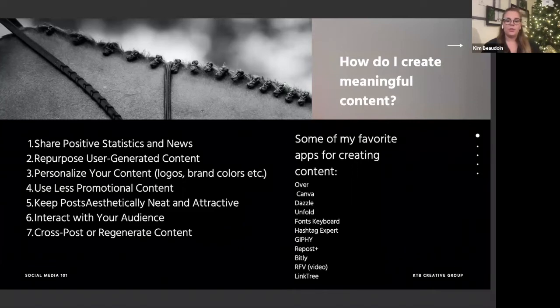Dazzle and Unfold are the two apps that I use for my stories. So like my Facebook and Instagram stories, I use those for that. Fonts Keyboard just gives you some fun different fonts to play around with. Hashtag Expert helps you when you're trying to figure out what hashtags are trending for the topic that you want to be tagging, etc. Giphy for GIFs.